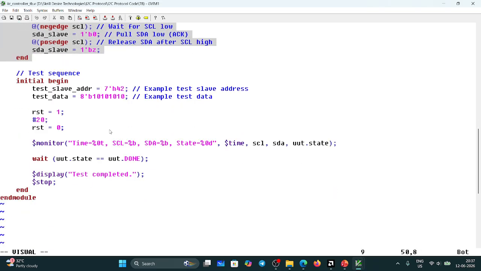And I need to test the sequence. Initial begin. So what is the slave address? Slave address is 7-bit, no? So 7'h42. I am declaring it in hexadecimal. So 42 internally will be stored in terms of binary, 1000010. This is the slave address. And example data I am declaring with 8 bits, 10101010. This is, for example, the test data.